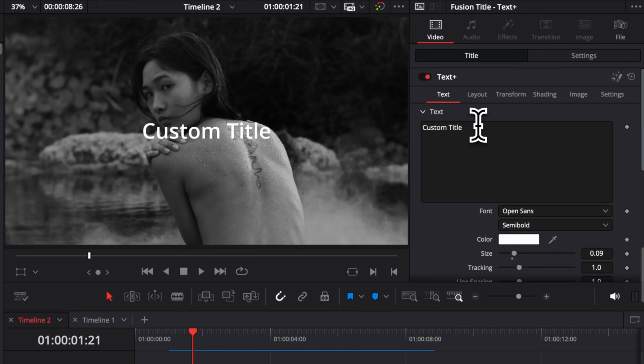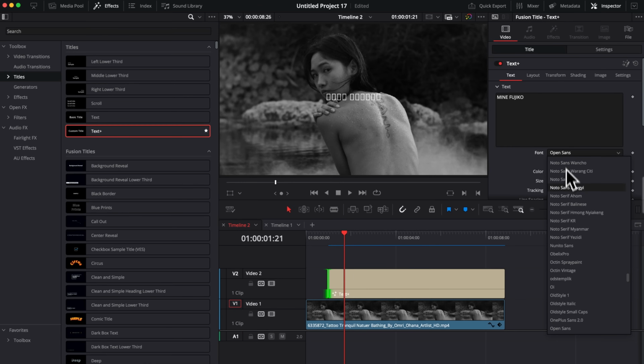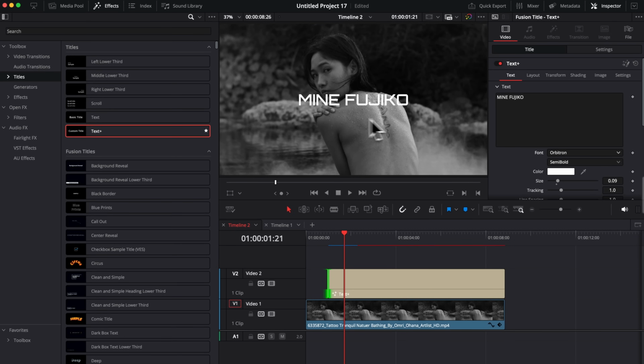So I'm gonna start by writing the name of, let's say, a person. So here I'm gonna do Mime Fujiko, for example, and then I'm gonna change the font. The font is gonna impact the look of your title extremely. So here you can just browse through all the fonts that you might have on your computer, and as you can see, that's just completely changing the overall look and vibe of that title. So here I'm gonna go with Orbitron, which has a quite interesting minimalistic but futuristic look.